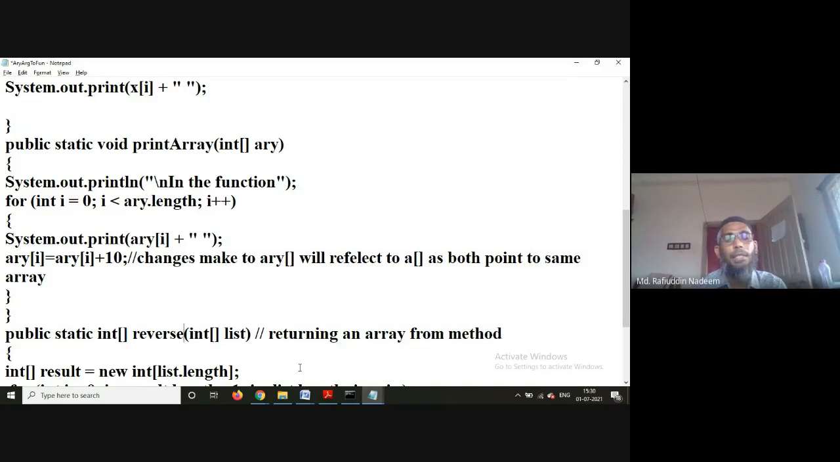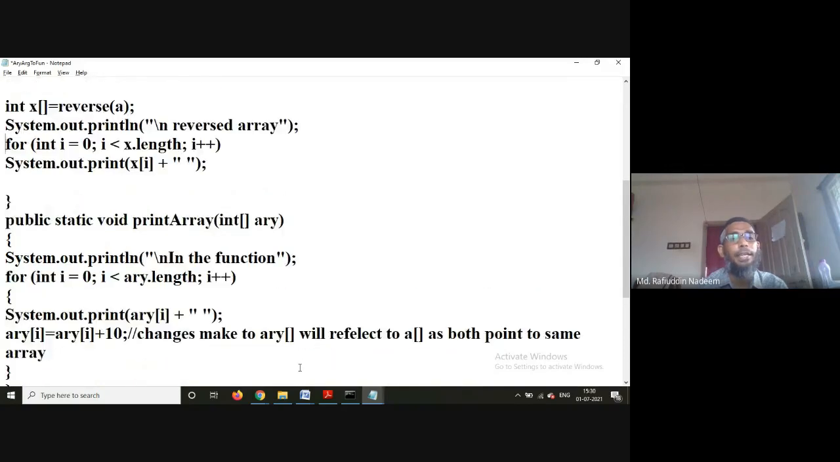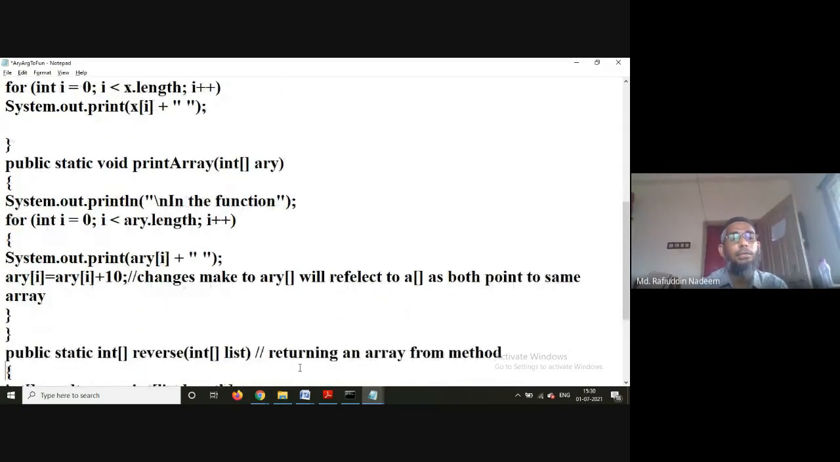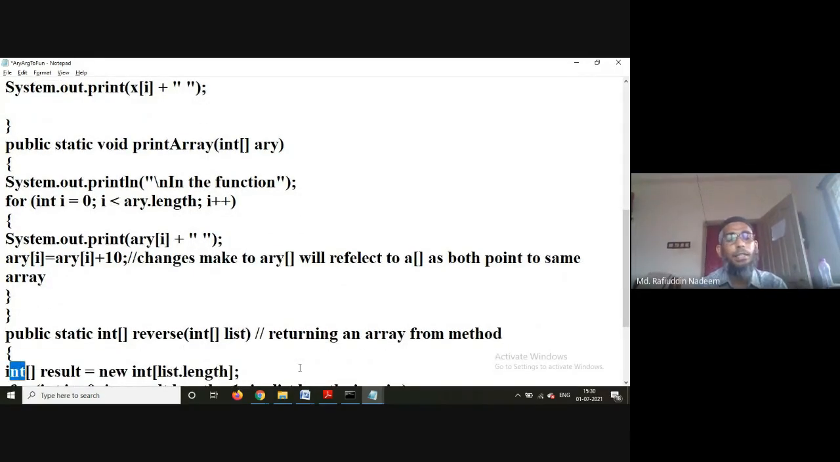So I have just passed it. Now this time it is called list. Means the original array referred to as A is now referred to as list here. Now int result is equal to new int of list dot length. Means whatever is the array which you have passed, with that size the new array is created.